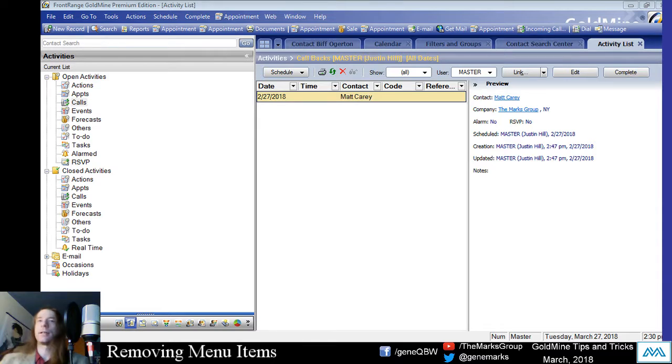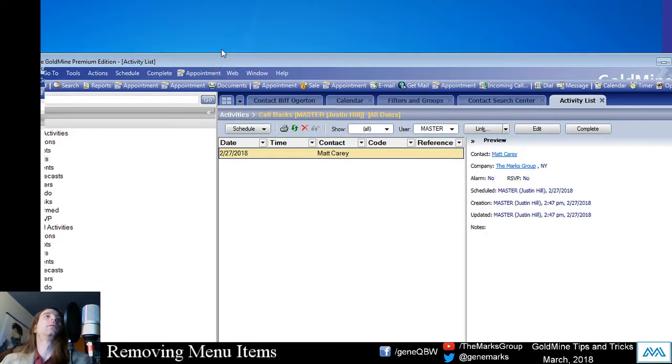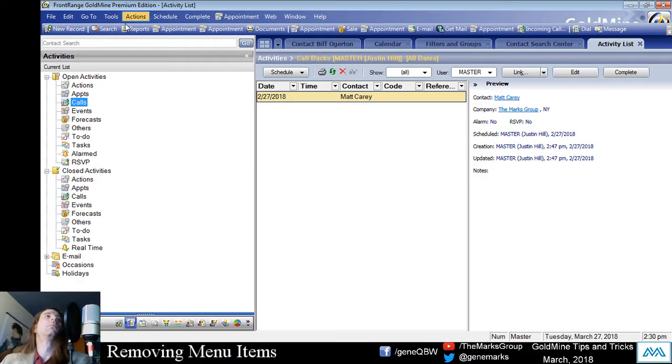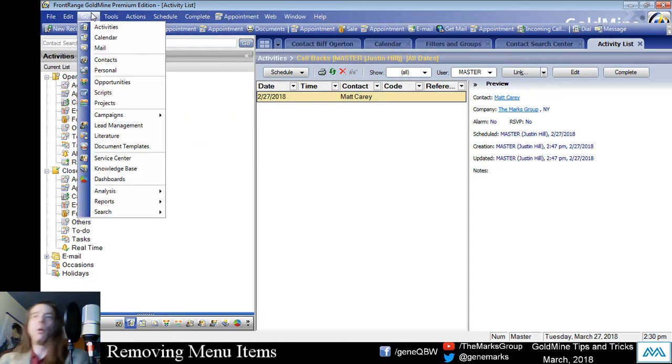Removing menu items. What do I mean by this? I mean that menu items are these things right here. Wrong window, as usual. So anything under my top level menu, we're actually able to modify. The biggest reason you want to do this is that you want to take things away from people.